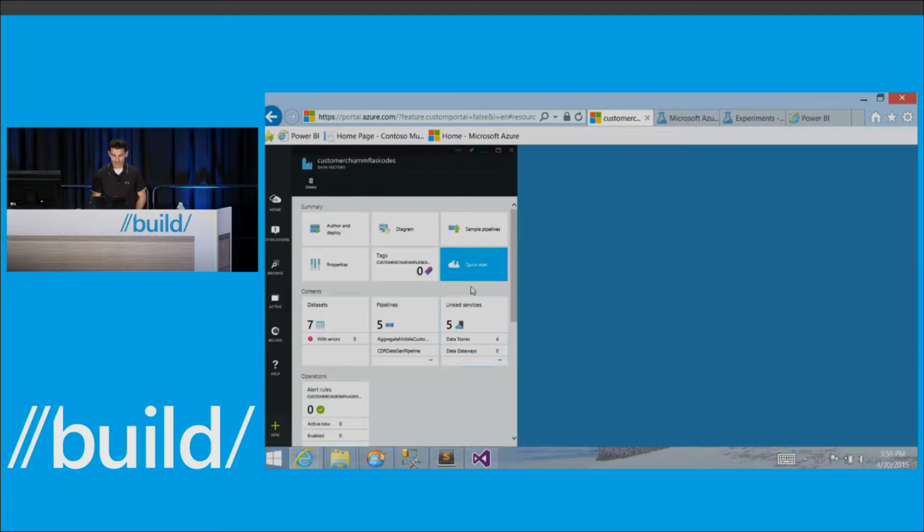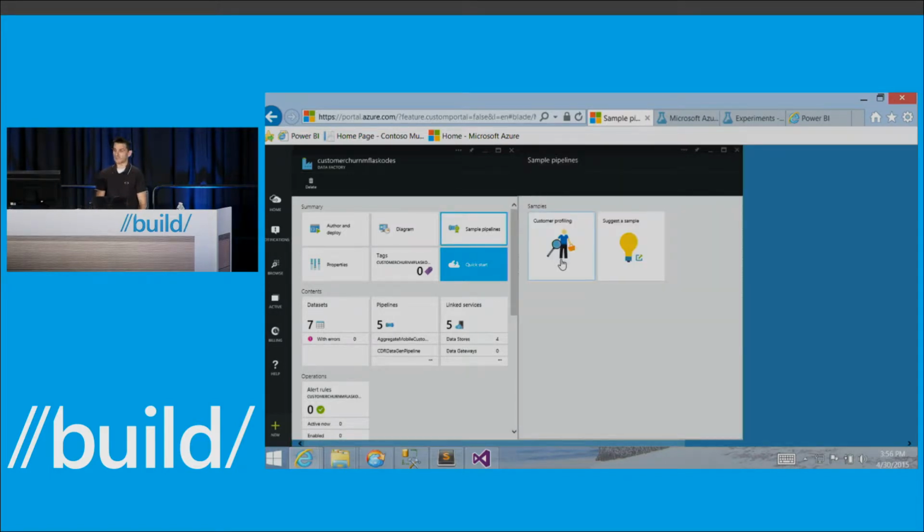So let me roll back. So now I've got a data factory. It's linked to some HDInsight clusters, some storage accounts, SQLDB, et cetera. And I've got some pipelines created. The best way to work with a data factory, if you're coming into one brand new, I often suggest people to go and click Sample Pipelines. What this will do is deploy one of our end-to-end samples right into your factory so it can be up and running and you can see how everything works. It's a great way to get started.